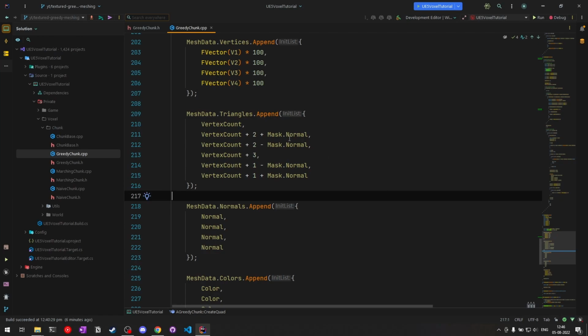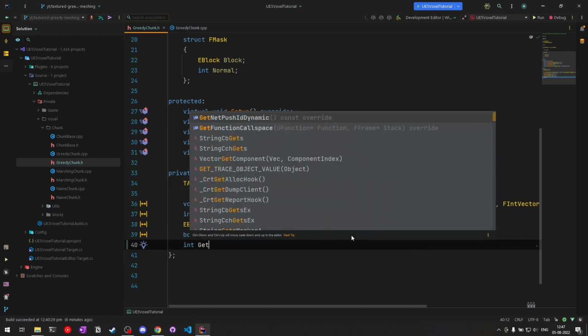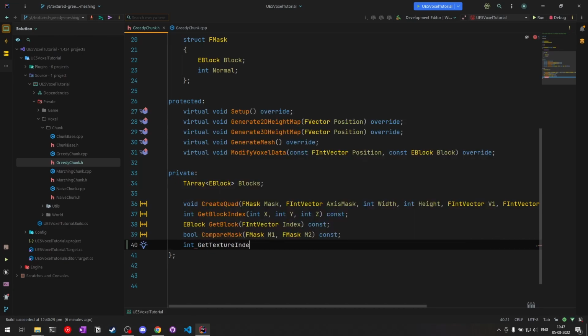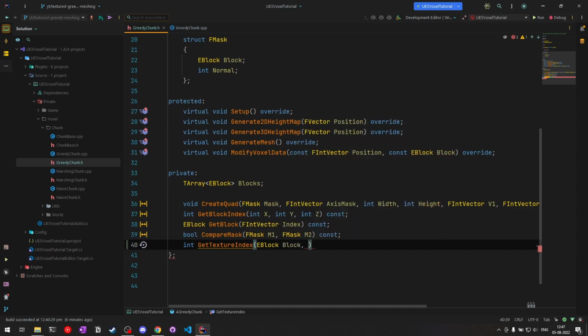Okay, so onwards to our implementation, I'll go to our header class, greedy chunk, and we'll be adding a new method here that will decide what would be the texture index for the current face being generated. Okay, so let's call it int get texture index, and this would take in a block. So what is the current block that's being worked upon, and it will also take the normal.